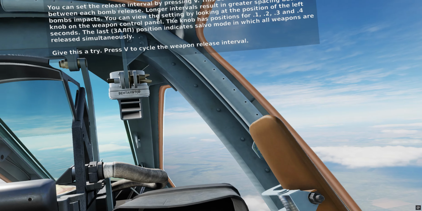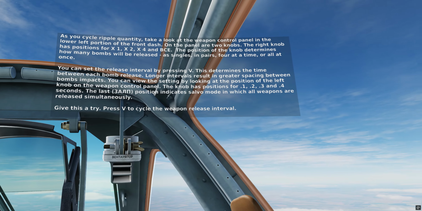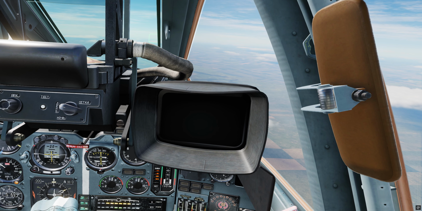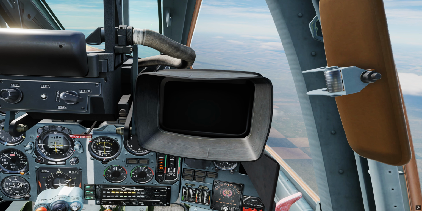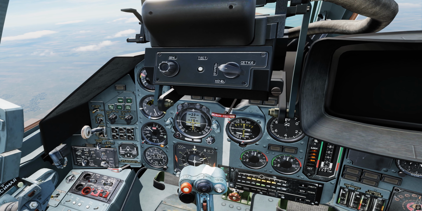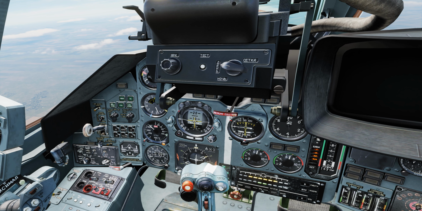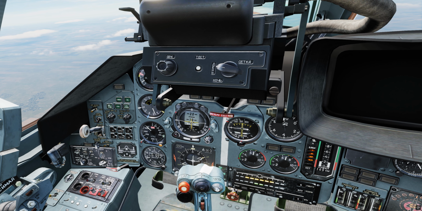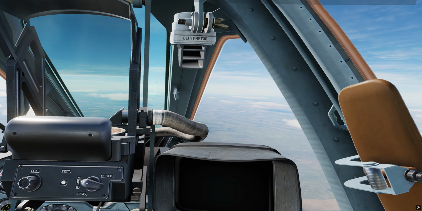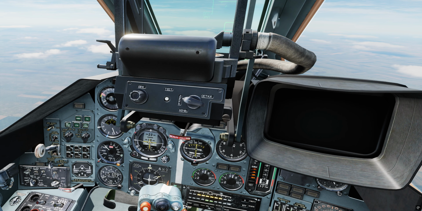As you cycle ripple quantity, take a look at the weapon control panel in the lower left portion of the front dash. On the panel are 2 knobs. The right knob has positions for X1, X2, X4, and BCD. The position of the knob determines how many bombs will be released, as singles, in pairs, 4 at a time, or all at once. You can set the release interval by pressing V.